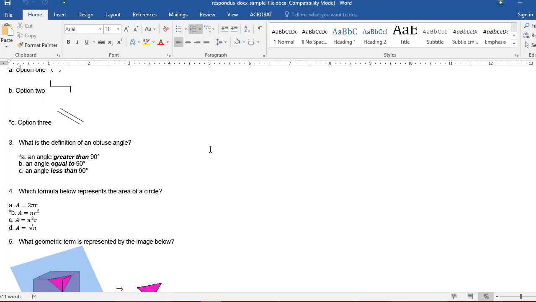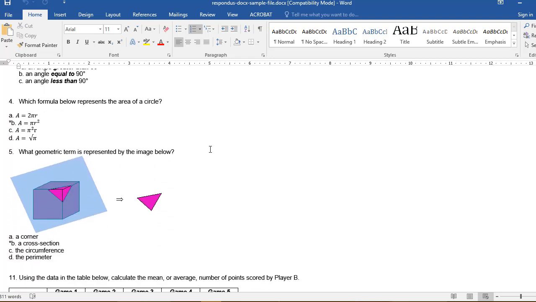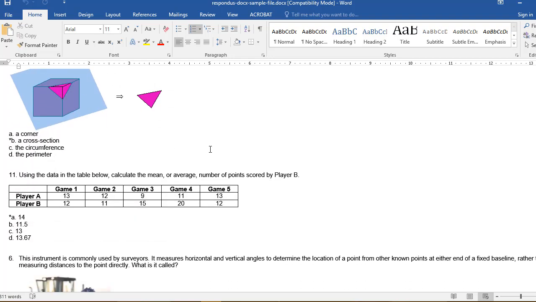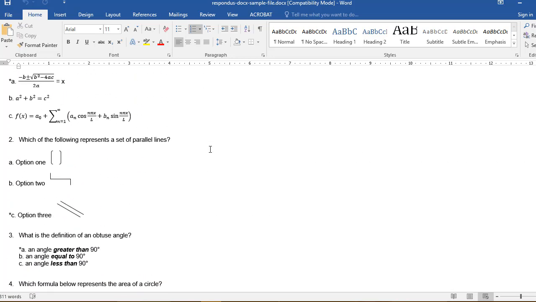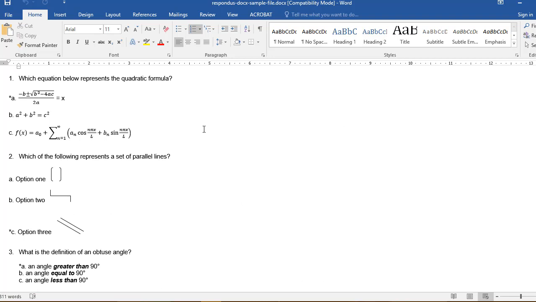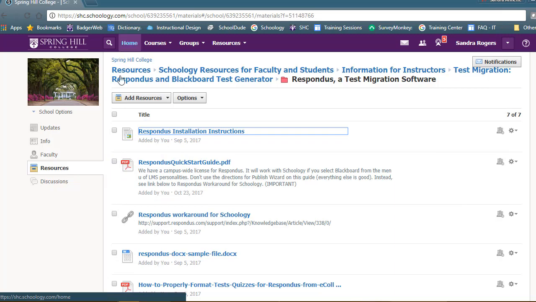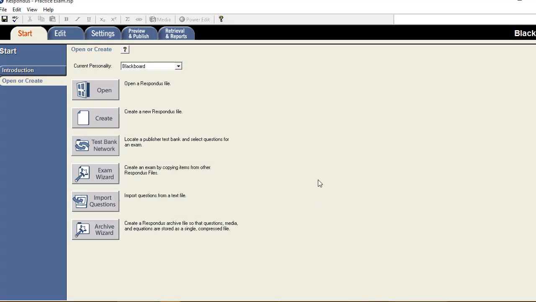Alright, and I want to show you that Respondus does a nice job of taking images and graphs and converting them into a file that you can use as a test in Schoology. Alright, let's go back to Respondus.